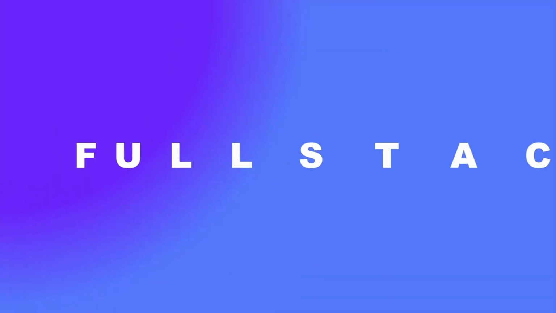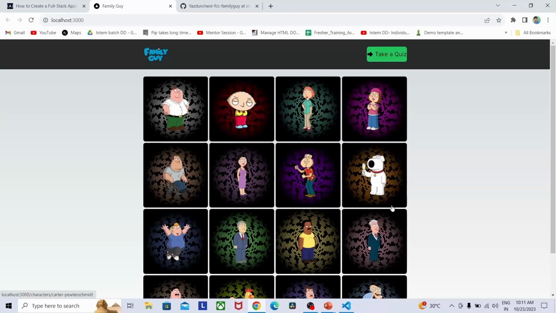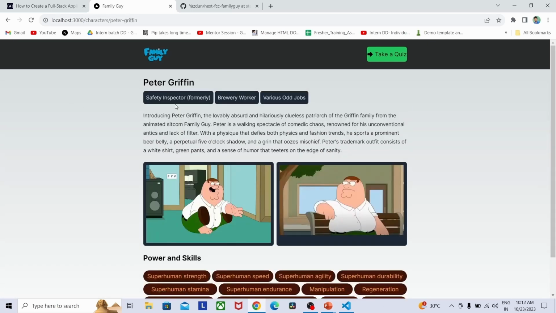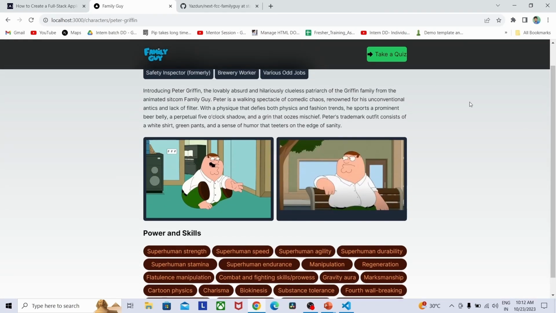In this video, we are going to see about the full stack quiz app. I'm going to implement it with the Family Guy data in Next.js. Here is the full demo for the application. This is the landing page. You can go to the character page, which is implemented dynamically, and you can go to the quiz page also.